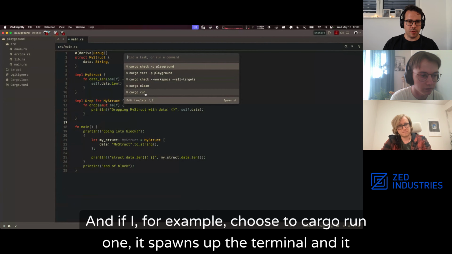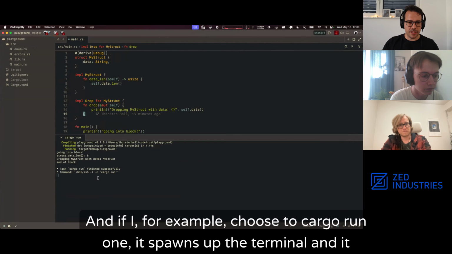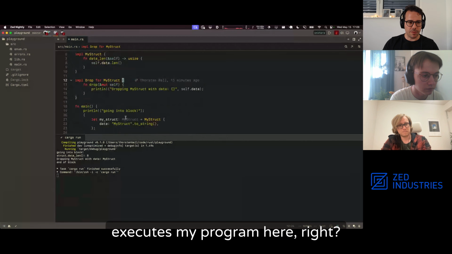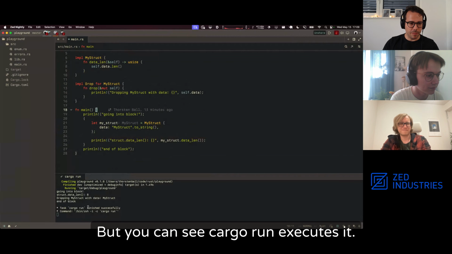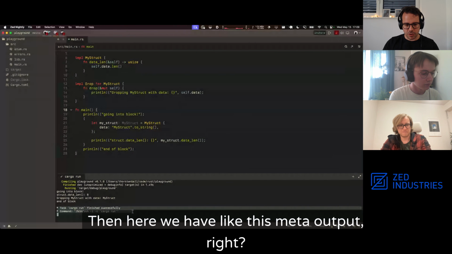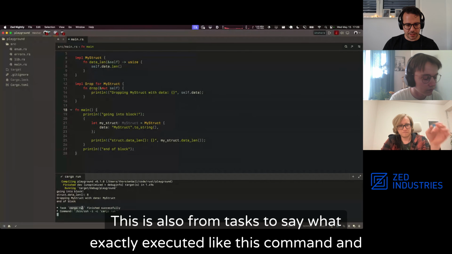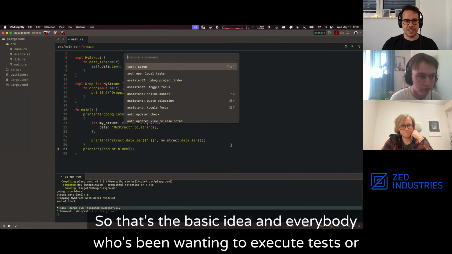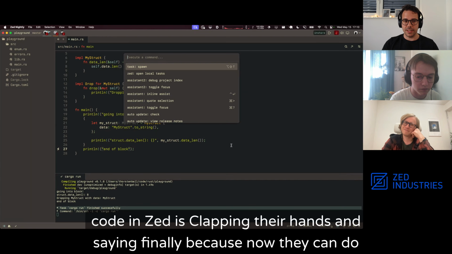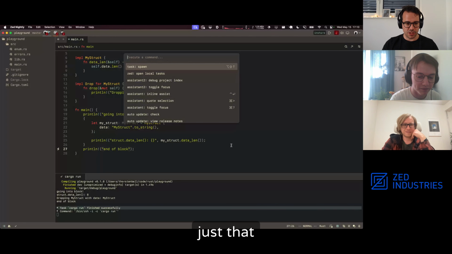If I, for example, choose the cargo run one, it spawns up the terminal and it executes my program here, right? And this is a pretty dumb program, but you can see cargo run executes it. Then here we have this meta output, right? This is also from tasks to say what exactly executed, like this command. Yes. And whether it finished successfully or not. So that's the basic idea. And everybody who's been wanting to execute tests or code in Zed is clapping their hands and saying finally, because now they can do just that.